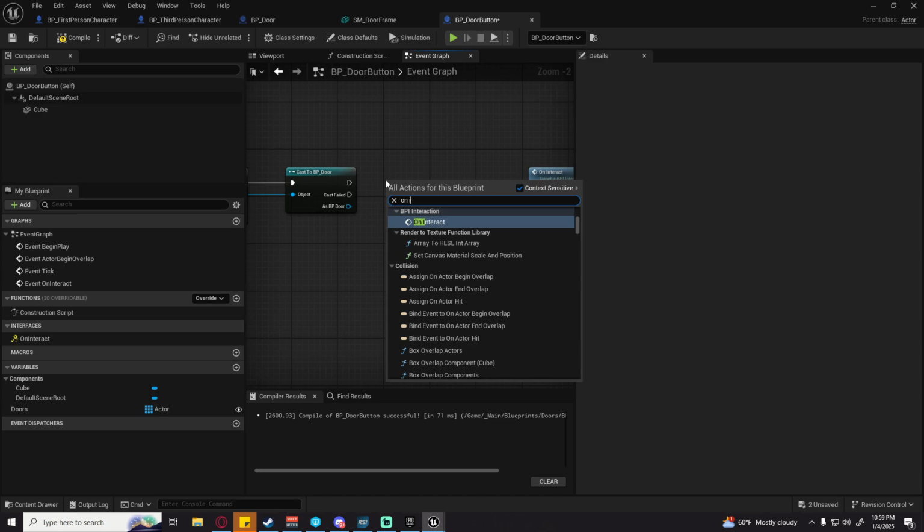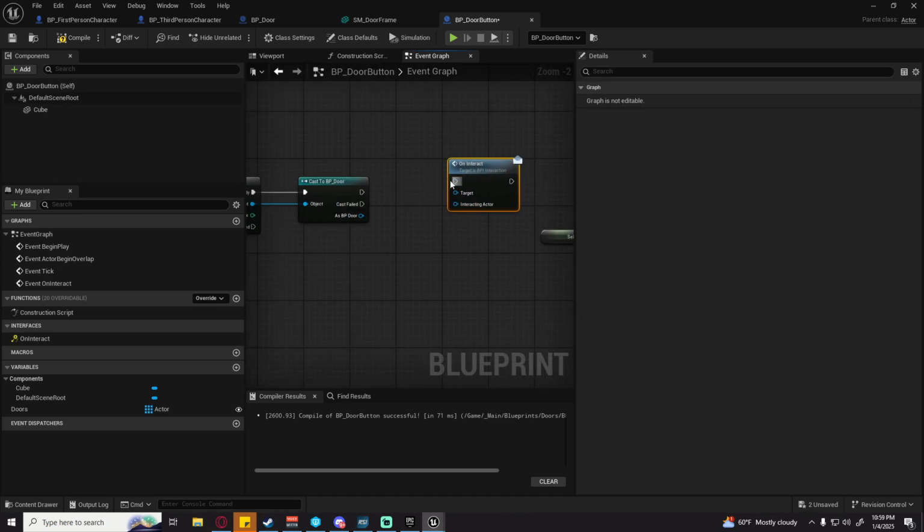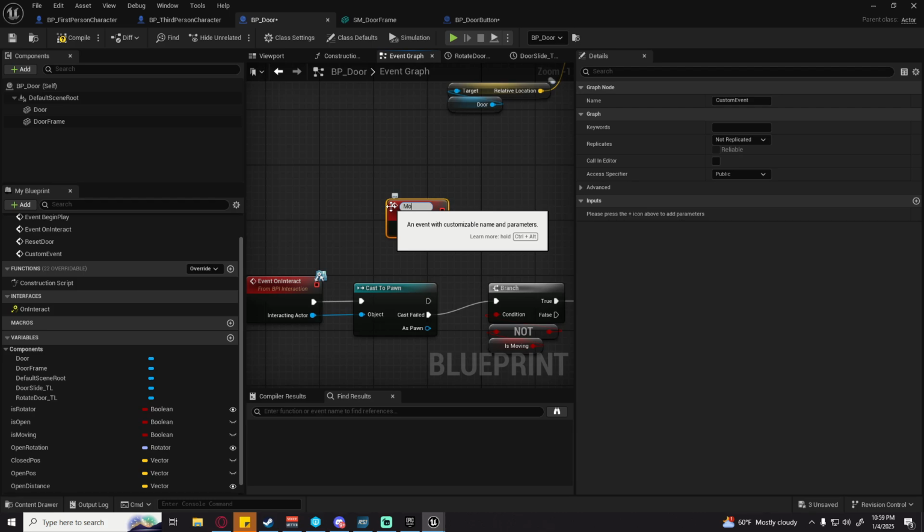Here, we'll just use this one. So imagine this was something that the other script had, like a function or something. Actually, I could just write it over there really fast. Custom event, move door. I'll just plug that in there. Okay.